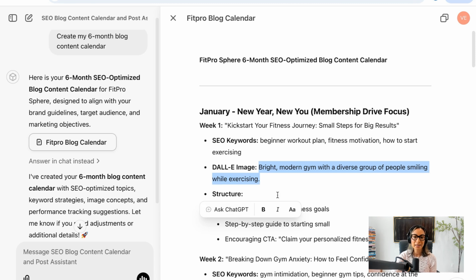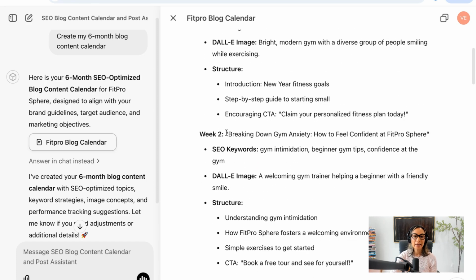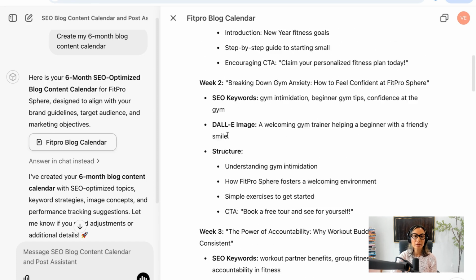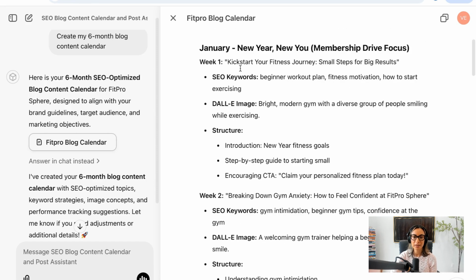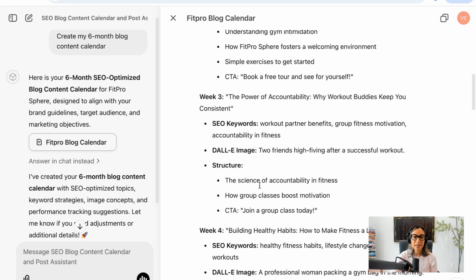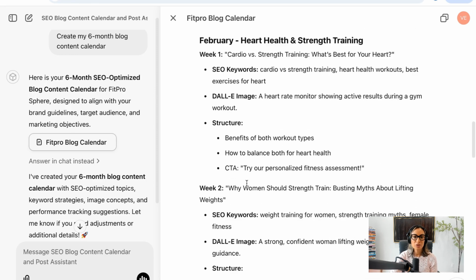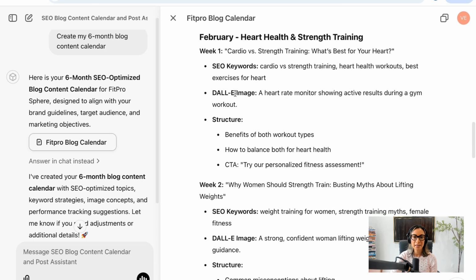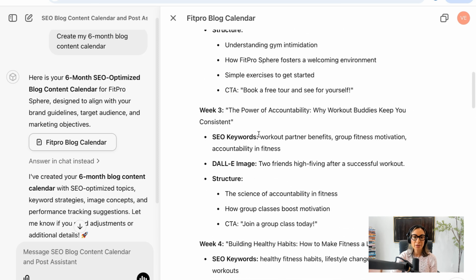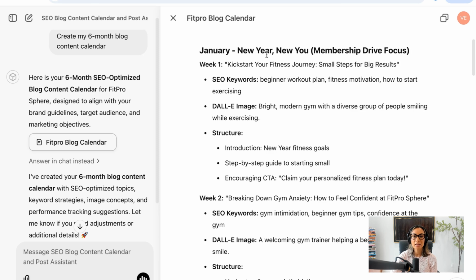So it's really handy when you're working in a collaborative mode with ChatGPT. So we'll see what it's done for us here. It's given us a month by month blog calendar starting with January. And if we scroll down, we'll see each month for the next 6 months laid out. So each month, as we asked it to do, has a topic.